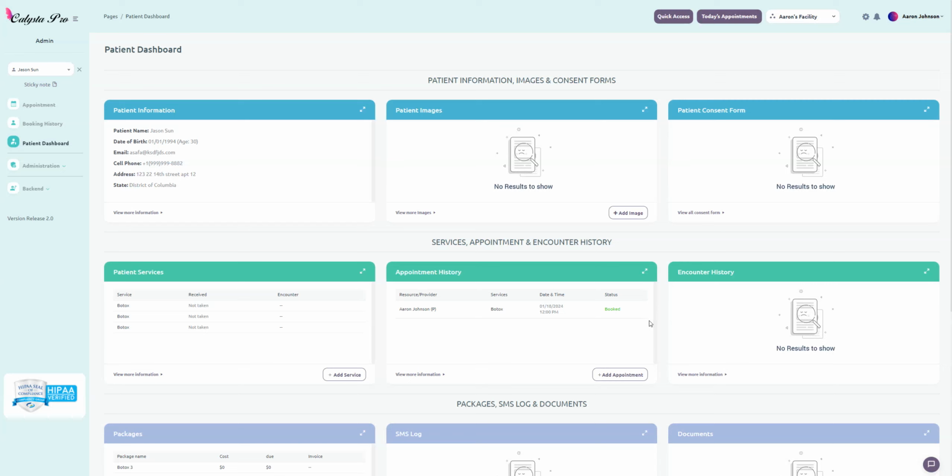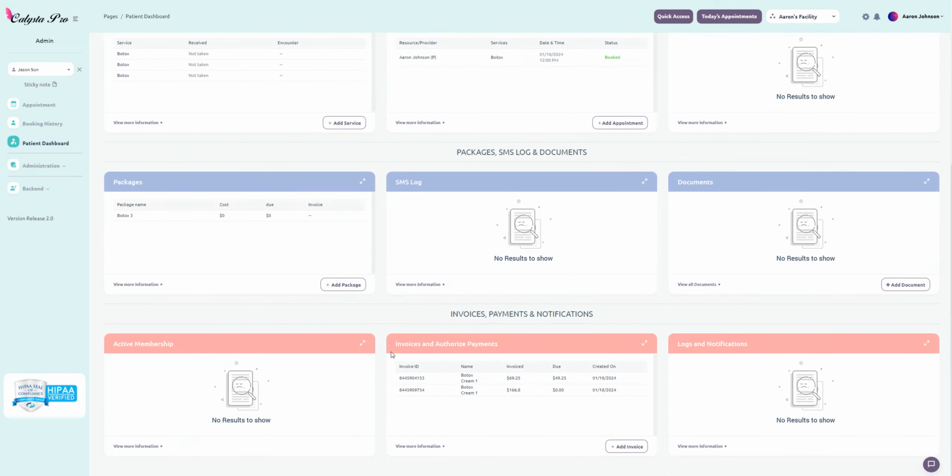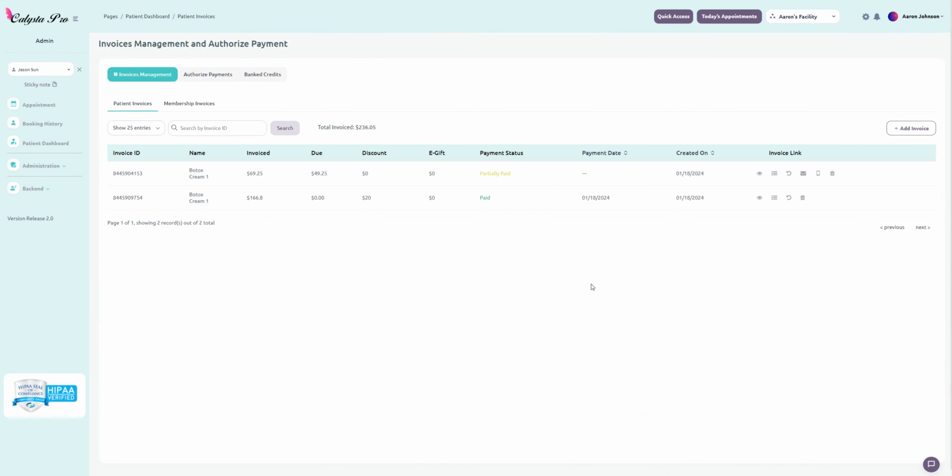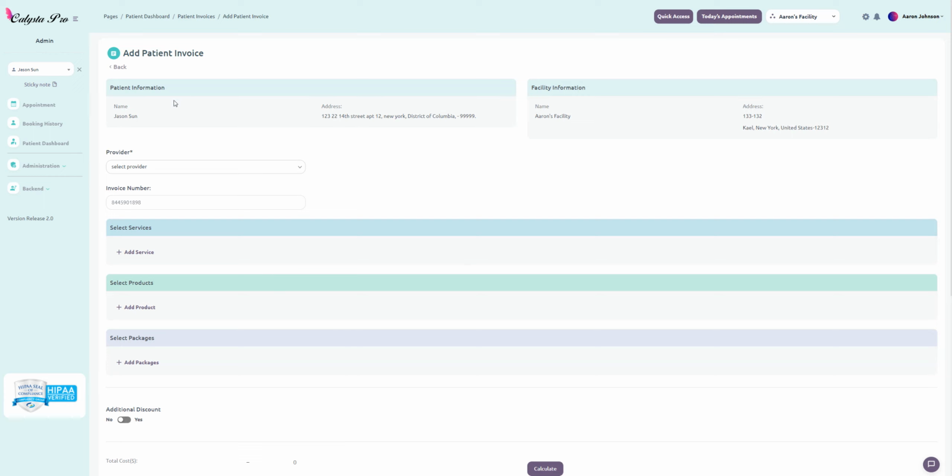This video is going to be on the invoices section of the patient dashboard. So first navigate to the dashboard and scroll all the way down to the invoices and authorized payment section. Click view more information, and before we go over anything we see here on this screen, let's create an invoice first. Add invoice, and then here we see the patient information and the facility information.